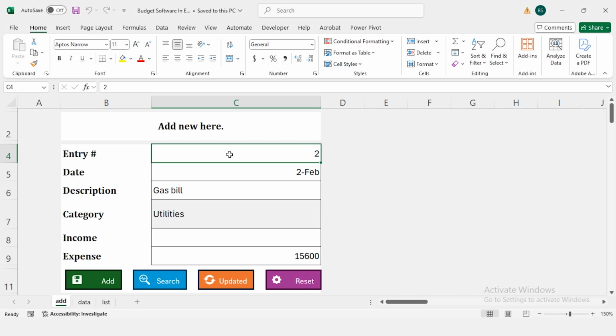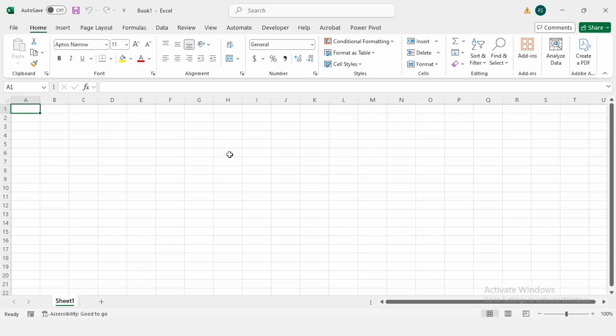All right, let's create a new Excel workbook. Simply press Ctrl+N on your keyboard and boom! A fresh blank Excel sheet appears. This is your blank canvas where your accounting magic will happen.